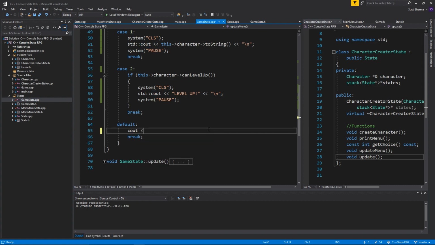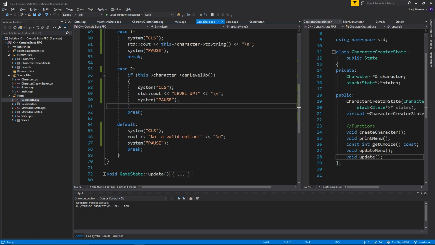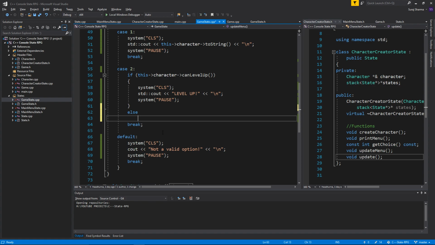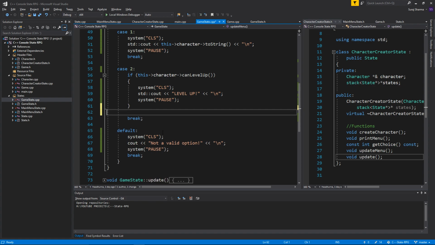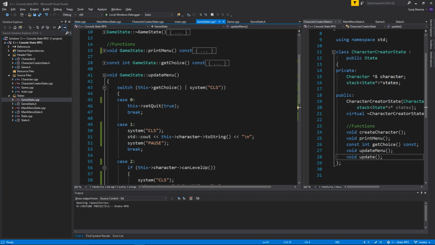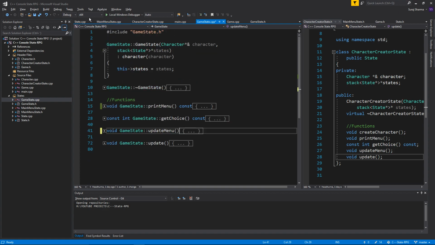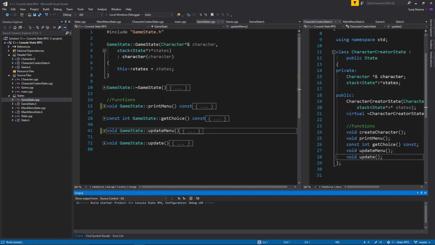Cout invalid option, and a new line. Or not a valid option. I think that's what we're using. Not a valid option. Undo the pause and the clear. Boom. Cool. And then we'll do else here, for example, but that we'll do later in the character menu. So for now that should be fine. Let me do this. Now run it, and we should be good.